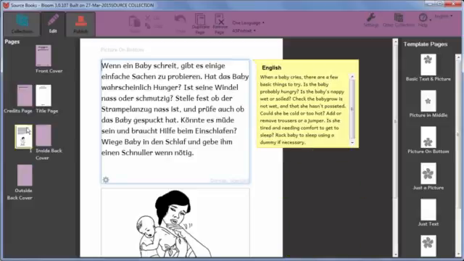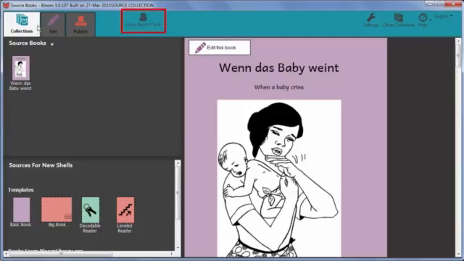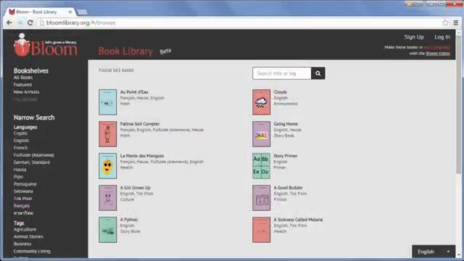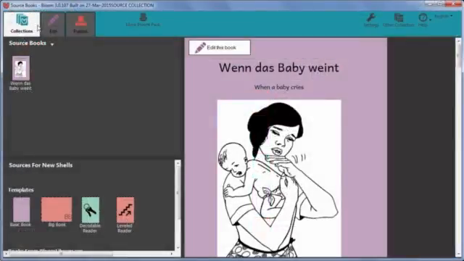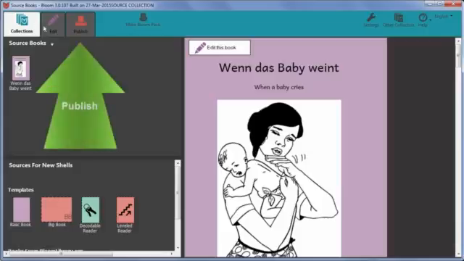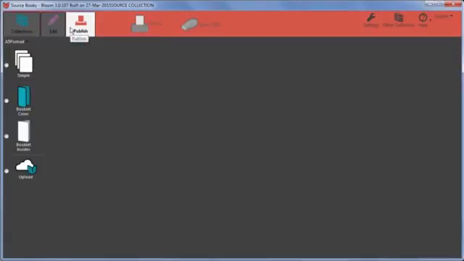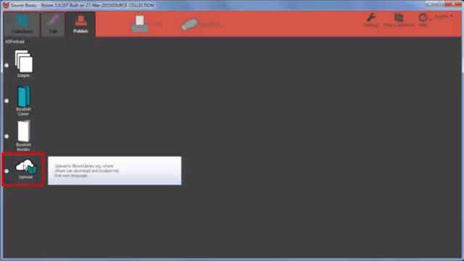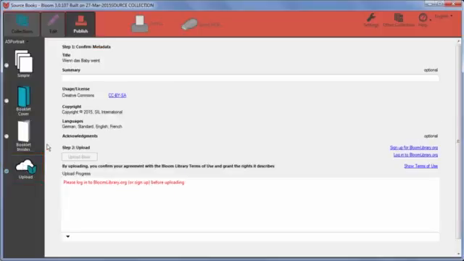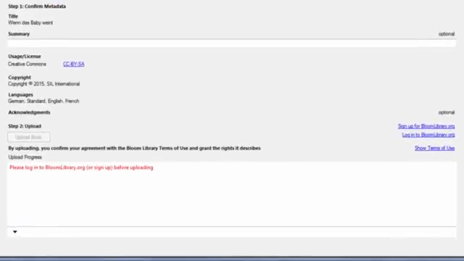Now that the updated shell book is in the source collection, you can create a new Bloom pack from it to pass to other authors. Or better still, you can upload it to the online Bloom library so that more Bloom users can access it. To do this, click the Publish tab. Click Upload. If you already have a Bloom account, use the login link. If you need to sign up for a Bloom account, use the sign up link.